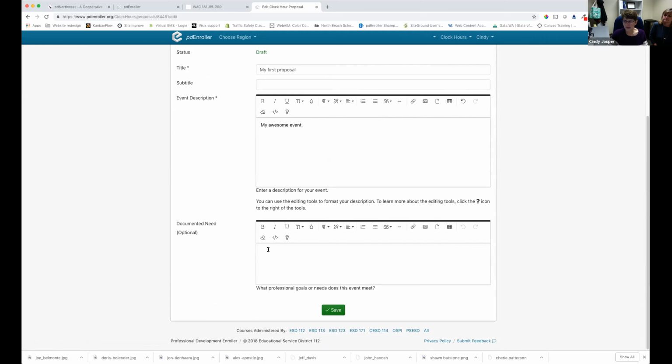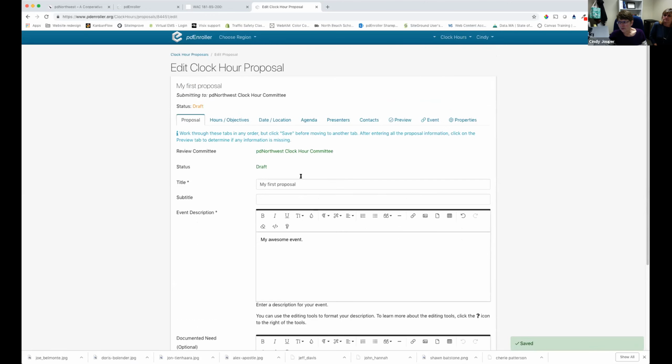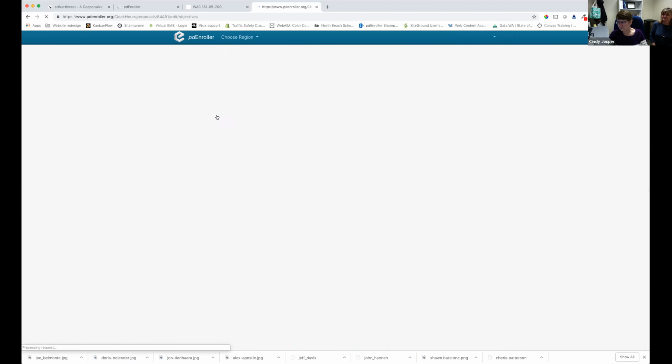You also may document your need, and if you look at the web of things that are available for clock hours, there are some ideas there that you could use for why you need this. It's not a required one, and we don't push people on that one, so that's up to you. Going to a new tab will save everything. I'm a paranoid kind of person when using a website, so I'd like to click the Save tab just to be sure. But just going to a new tab will save.